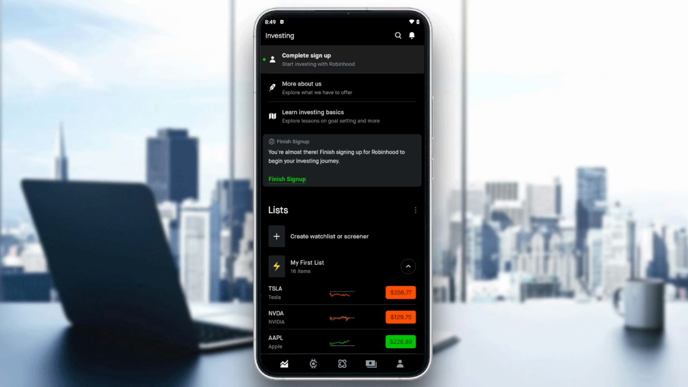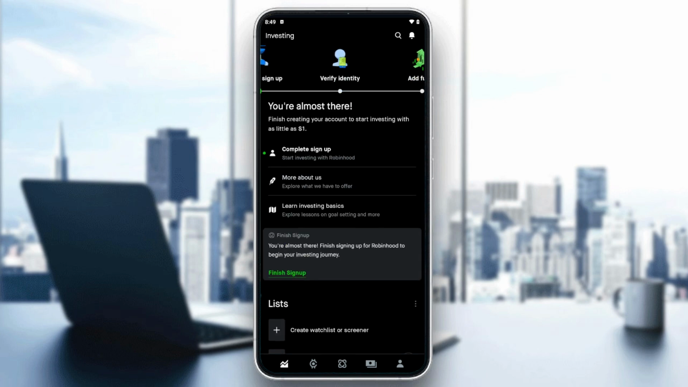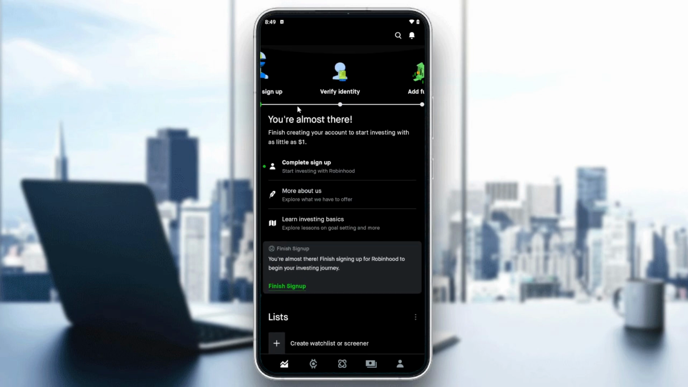In today's tutorial, I'm going to show you how to make your cash account. So make sure to watch the video to the end and follow these simple steps. So basically to make a cash account in Robinhood, all you need to do is just simply create a new account. So basically the default account that you are creating is a cash account.